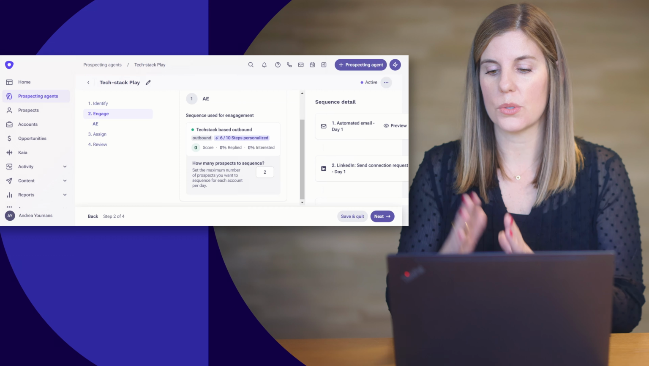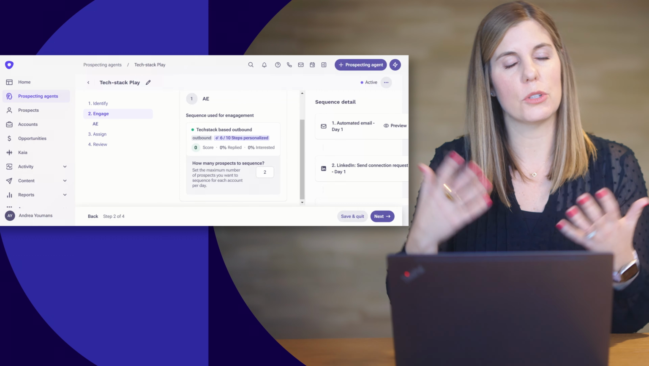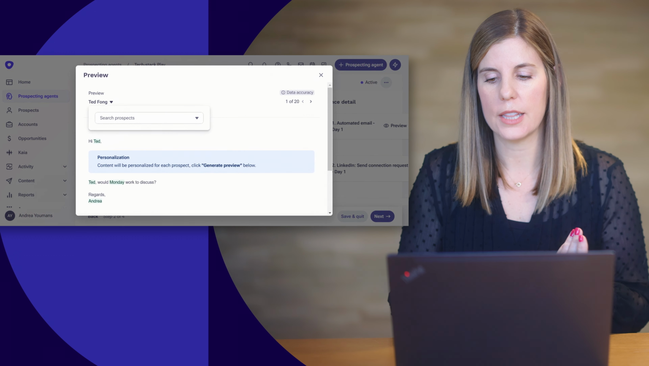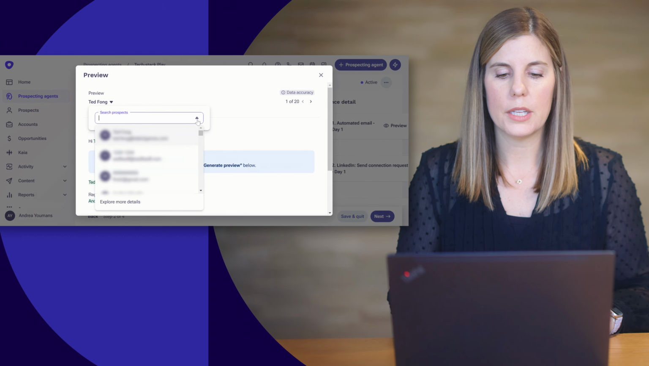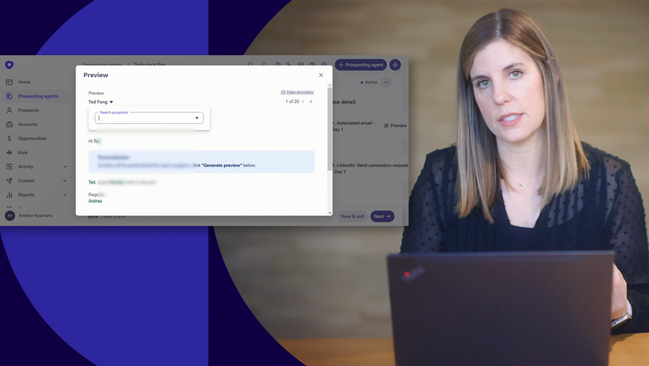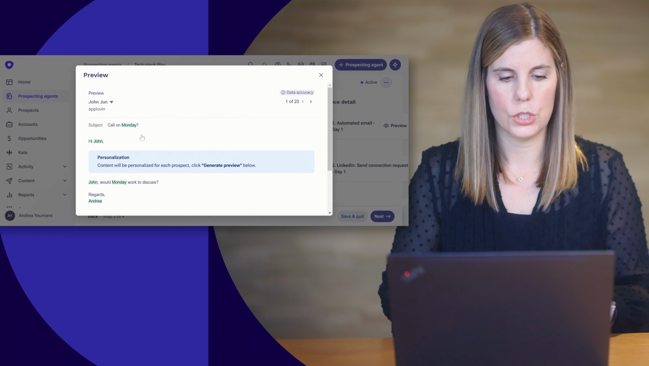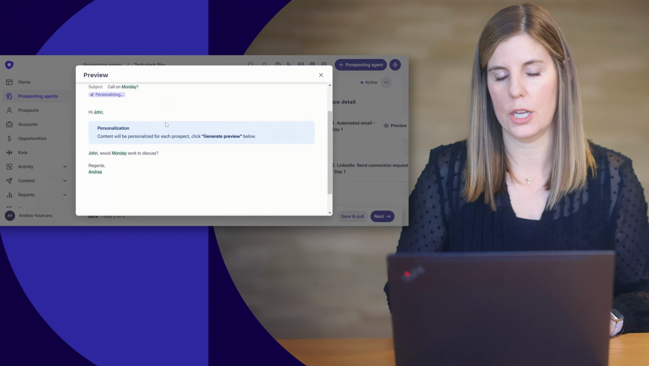Next to that, you can also see all the sequence detail. Just like you know and love today in Outreach, you can look and understand what the steps within the sequence are, and you can hit this preview button. Our first email is an automated email, but we can go in here and understand how our personalization is going to work. So let's type in my favorite dude, John June. I always use him as an example, and I'm going to generate a preview.